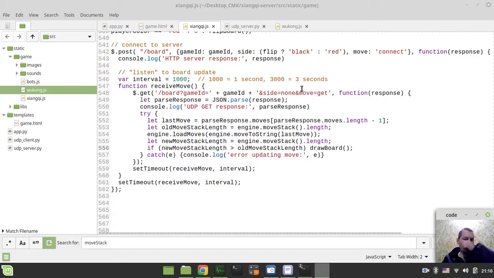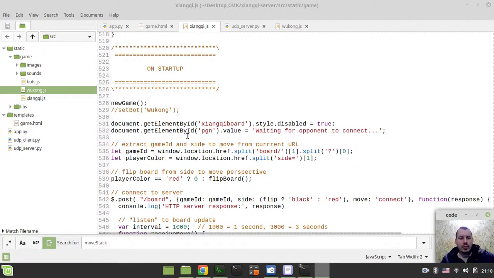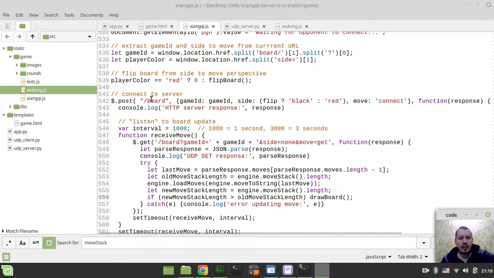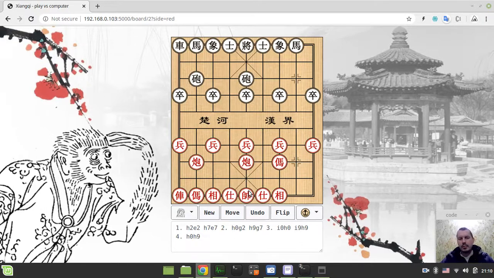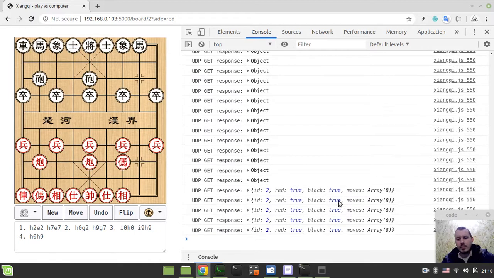So how this basically works. This is the client part. Here on load, initially I'm making a POST request, and instead of a move, I'm sending this connect. This has been covered in the previous videos. And on the UDP server, if I have this connect, then I set the connection of either side to be equal to true. And then, as you have seen previously in the developer tools, we have both red and black equal to true.